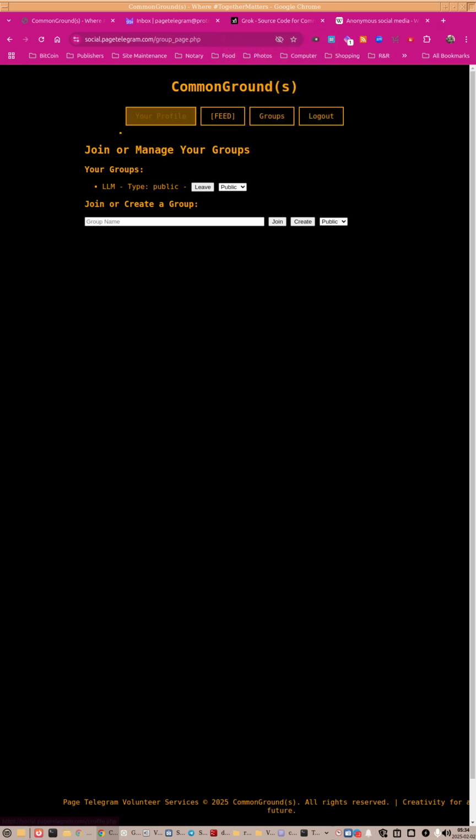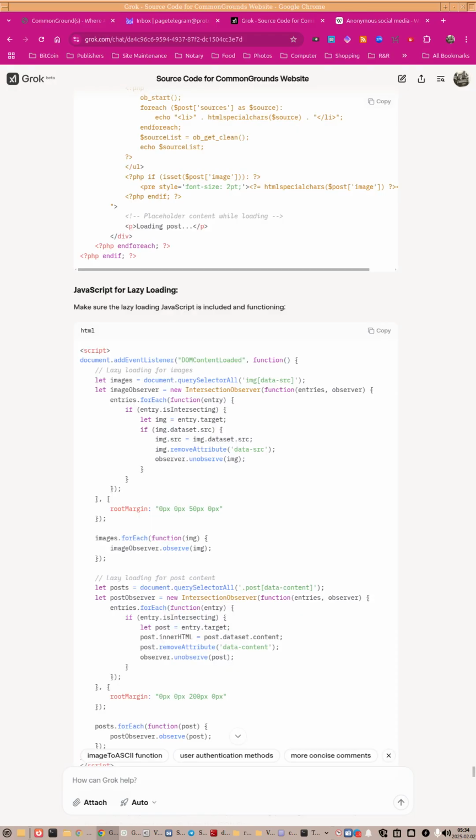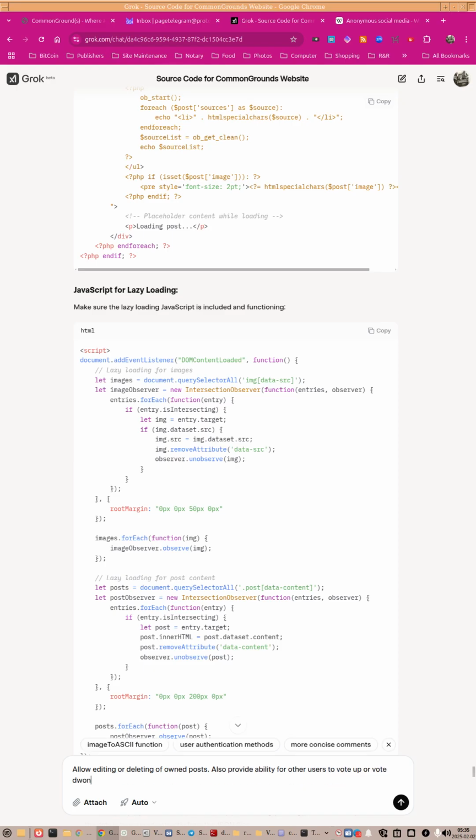I'm going to go back here and just say that no button. And you should be able to edit your content. So your profile. Number 2. Okay. Let's see, allow editing or deleting of owned posts. Also provide ability for other users to vote up or vote down in any posts with their ability to comment.